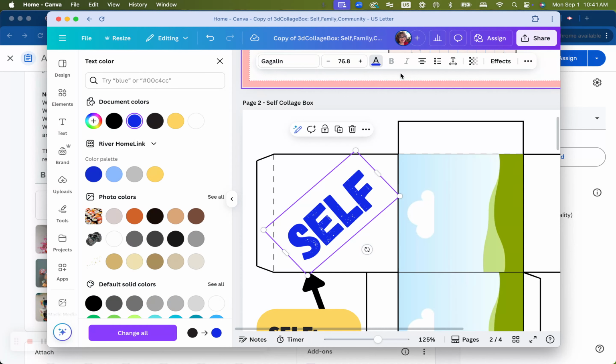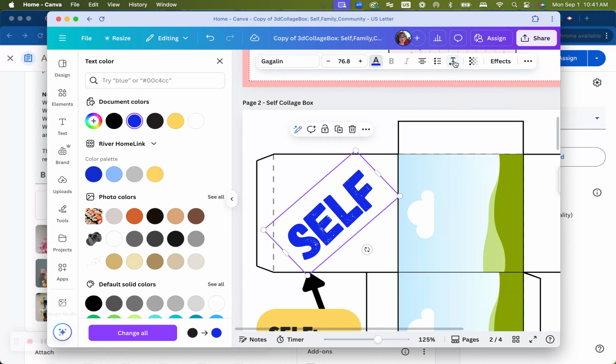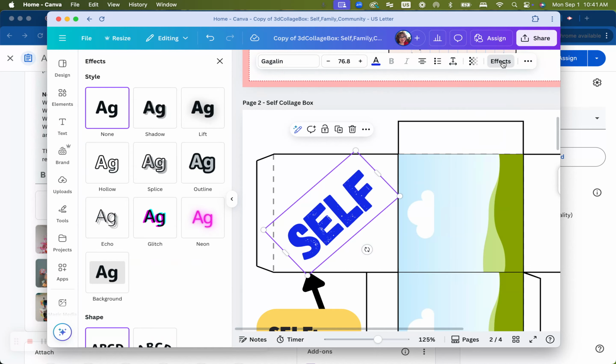So I'll choose that. There are, let's see, what else is there? Alignment. So like left justified, right justified, centered. I'm going to keep mine in the center. This is advanced settings. We'll get into that later when we are actually typing paragraph text, like later in another project.